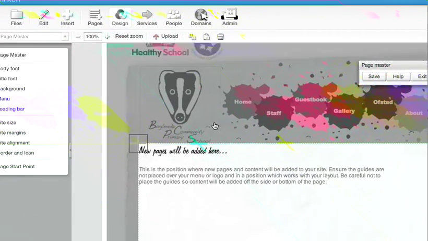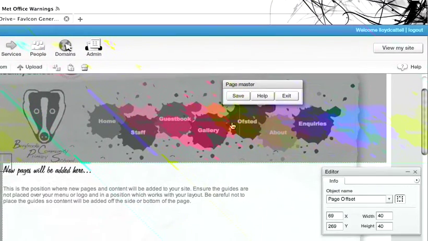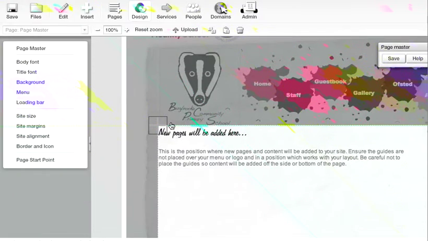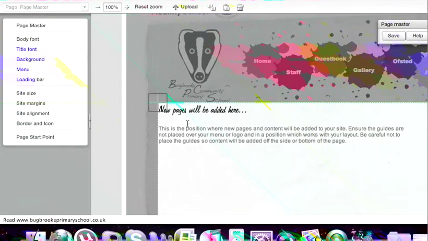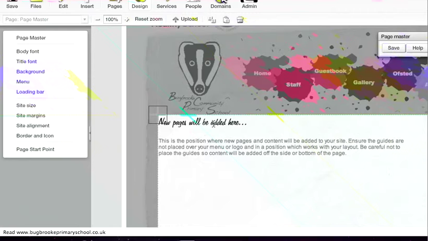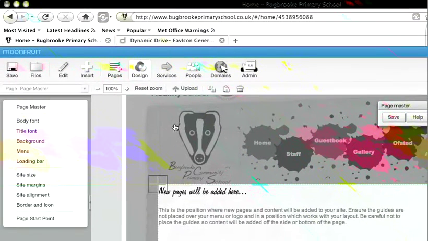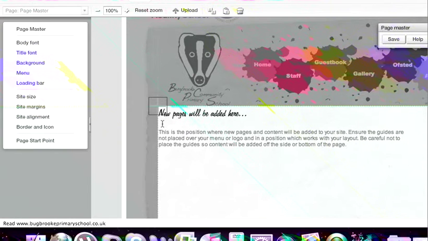And then the last thing is a page start point. Now obviously when you've set your page master, you'll notice that the links are in different places and the page start point needs to be in a good place. So basically you can rearrange this so that where all new pages start, so when you press file new page, instead of them appearing somewhere up here at the very top of the page or up here wherever, they'll always appear in the same place. This just basically saves a lot of time, and that's about it.